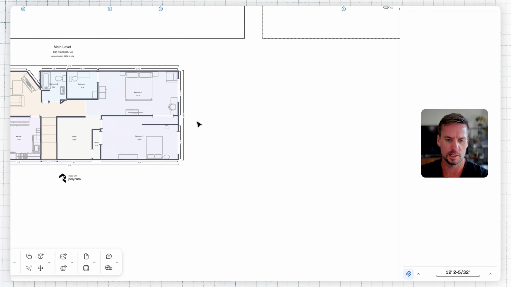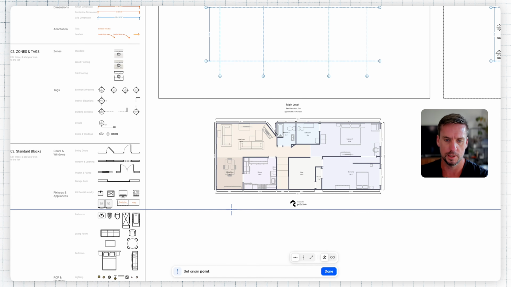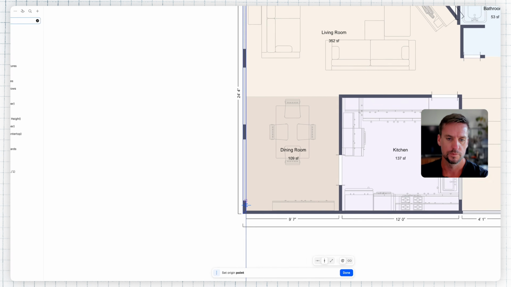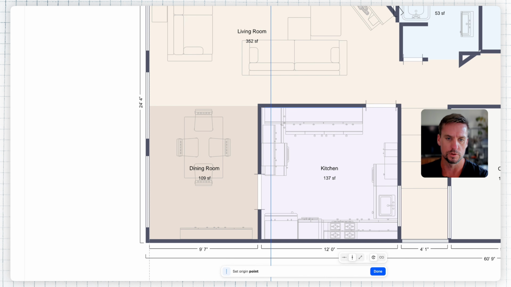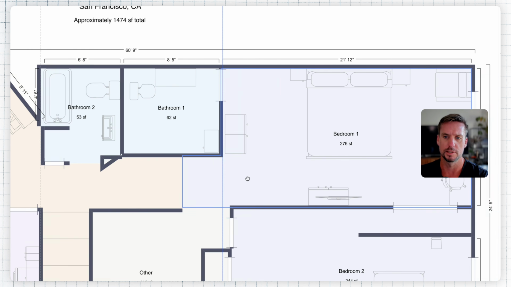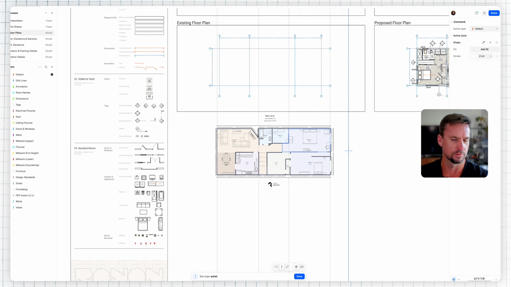So first, I'm just going to take some guidelines, and that's just down here on our toolbar, guidelines. And if I hit the O button, I can toggle between my different orientations. So first, I'll go for those vertical alignments. And I'm not going to do every single wall just yet, because then I could wind up with a bit of a confusing mess of guidelines.